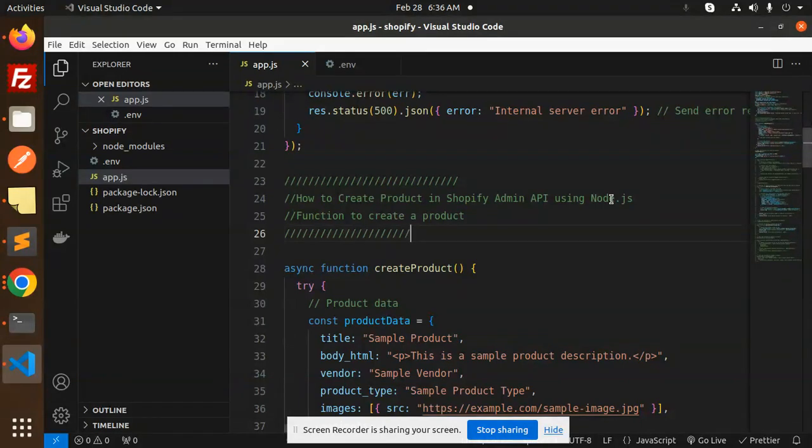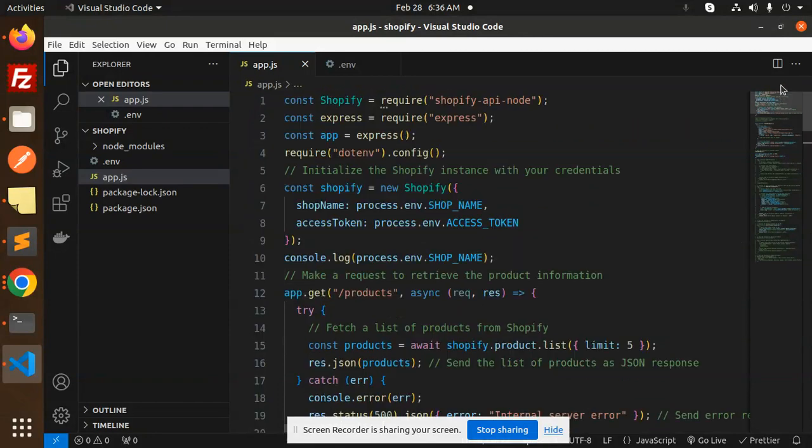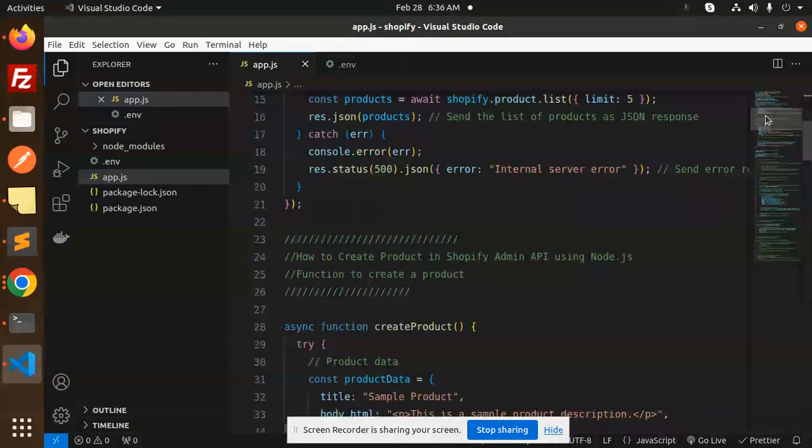Let's get started. Today we are going to learn how to create a product in the Shopify admin using Node.js. Those who haven't watched my previous video, please watch it, because this is the continuation of the previous one: how to set up Node.js, how to set up the API calls and everything. So you have to watch that one, so you come to know about the next step.